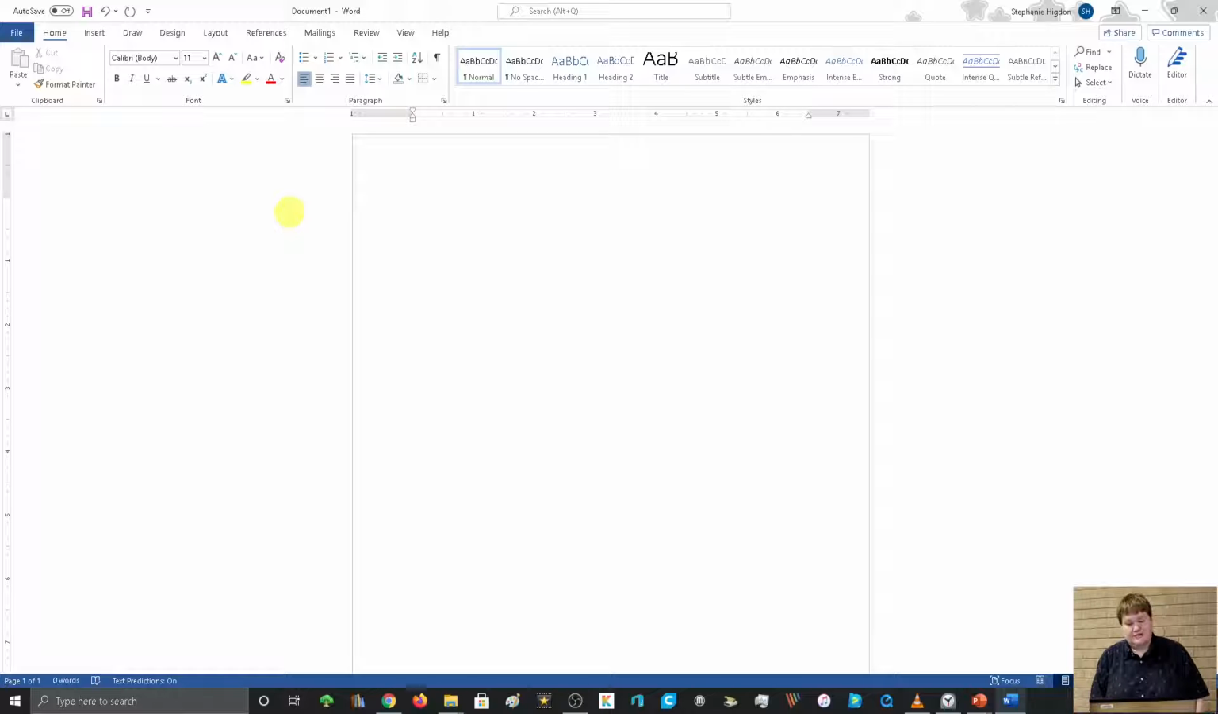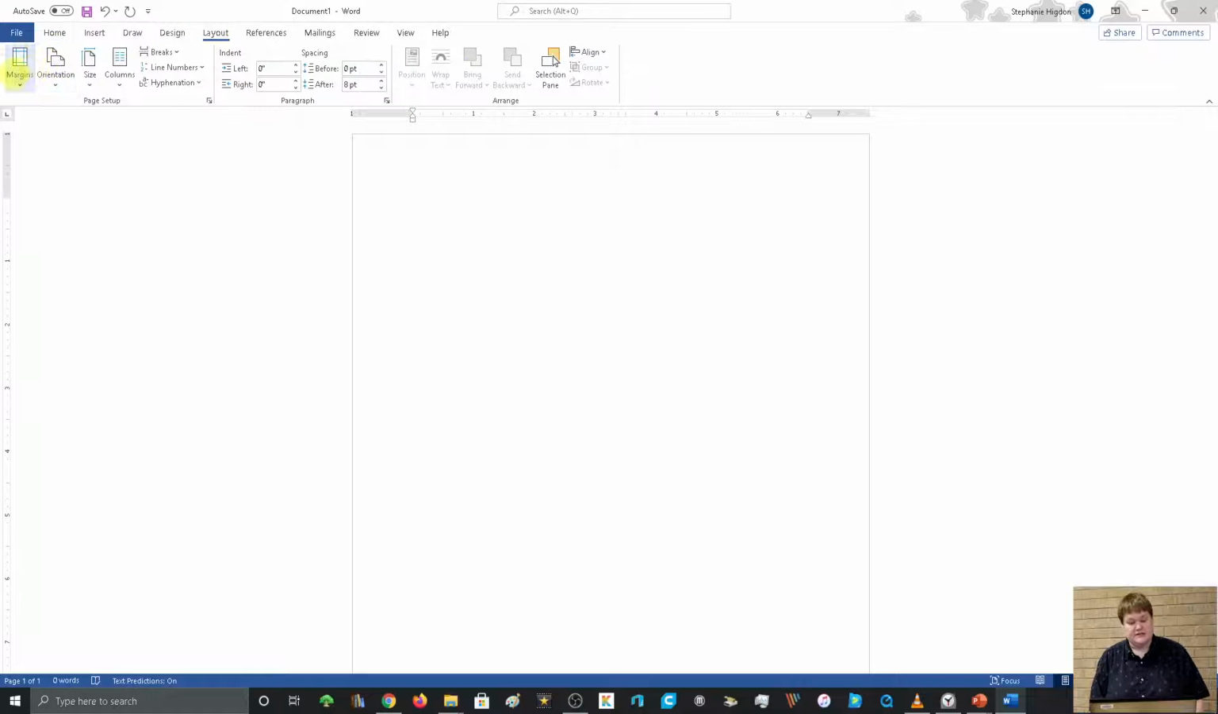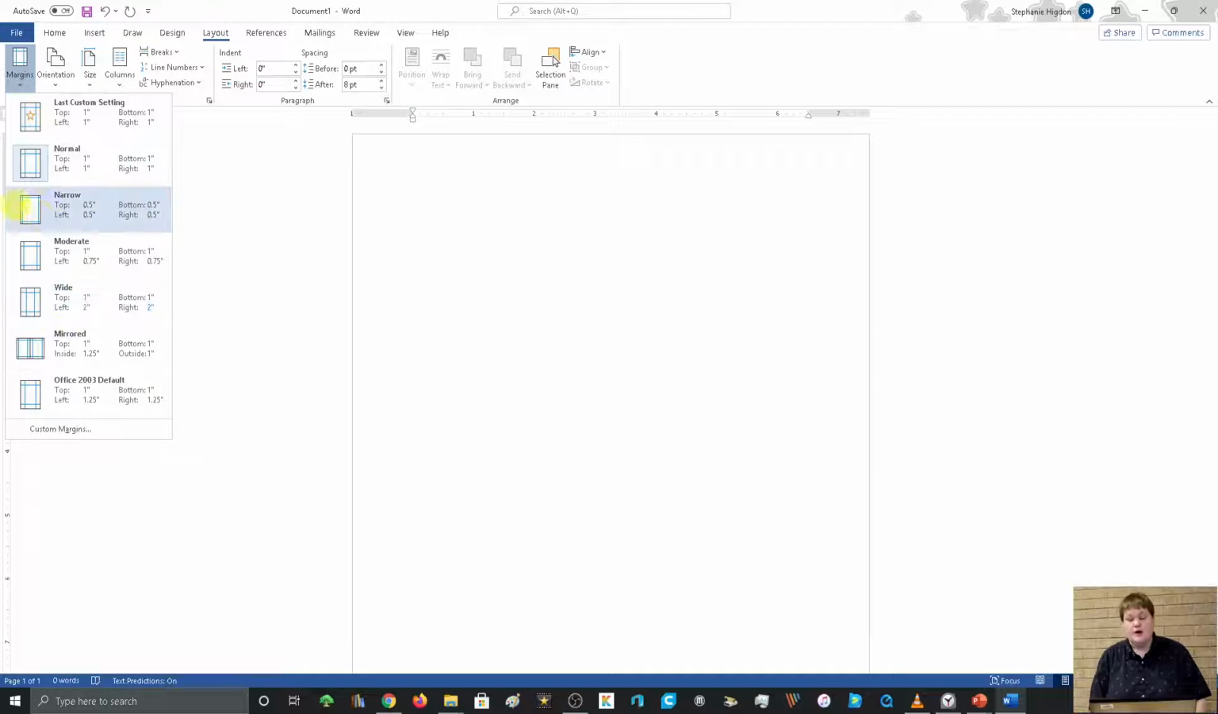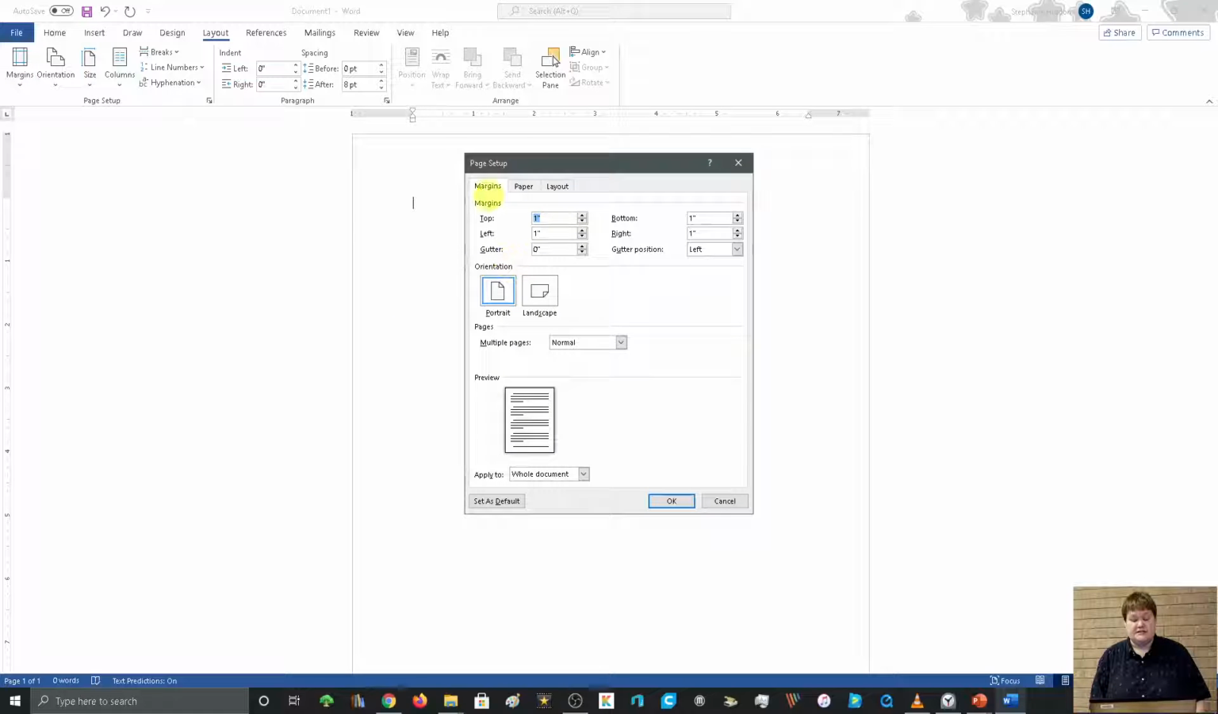So to change your margins, select Layout and Margins, select the margin configuration you want, or you can select Custom Margins to define your own margins.